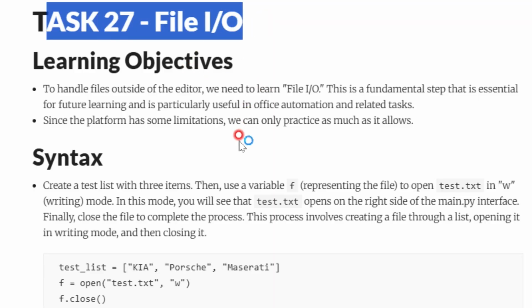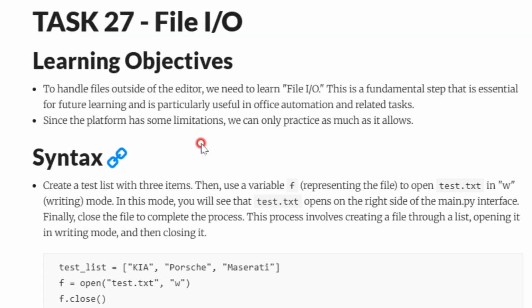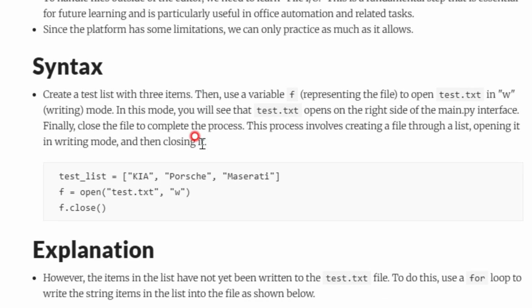Hello, today we are going to learn about file input and output, often called file I/O in Python. So far, we have been working with data inside the Python environment, but what if we want to save that data to a file or read data from a file? That's where file I/O comes in. It allows us to interact with external files, store information, and retrieve it later.